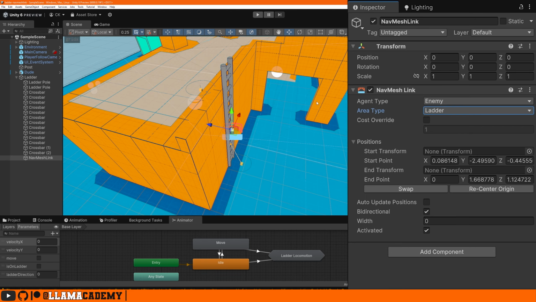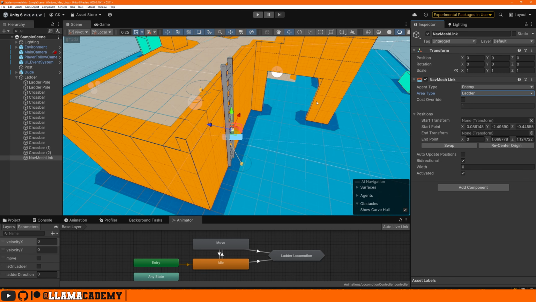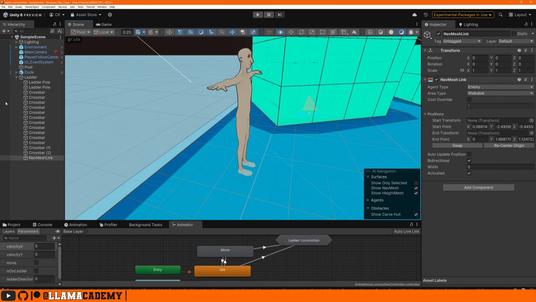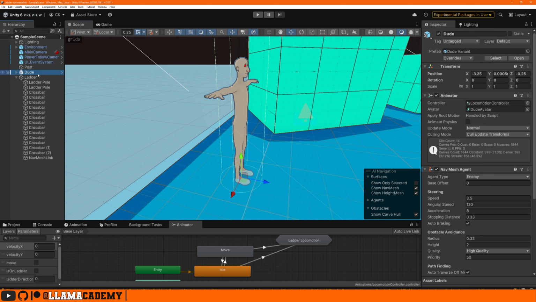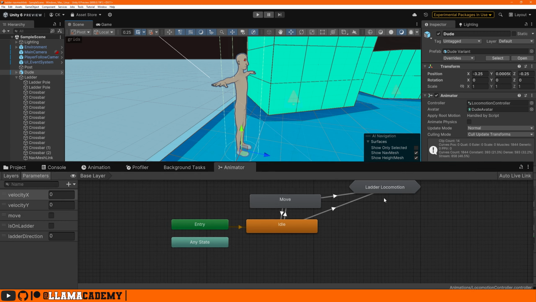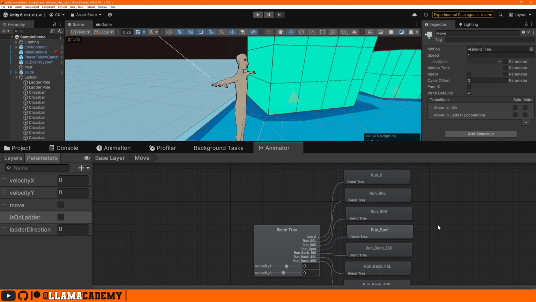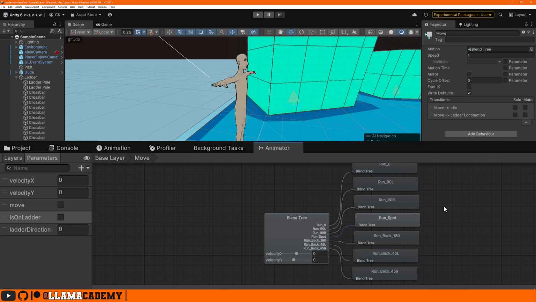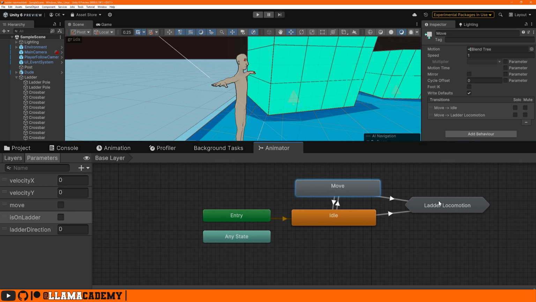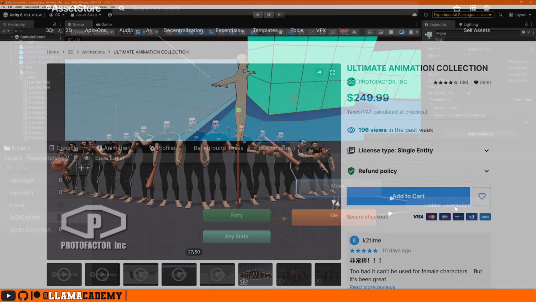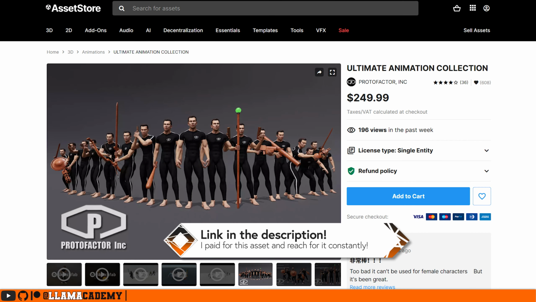Pretty straightforward. The next component is on the dude, and that is our animations. This is extremely important. The dude comes with some idle and move animations out of the box. Those are included in the repository, which, by the way, this full project is on GitHub for free, minus what I'm about to say. The ladder locomotions, I didn't have a good free source of ladder animations, so I'm using this pack from Protofactor, the Ultimate Animation Collection, which I think is a phenomenal animation pack.